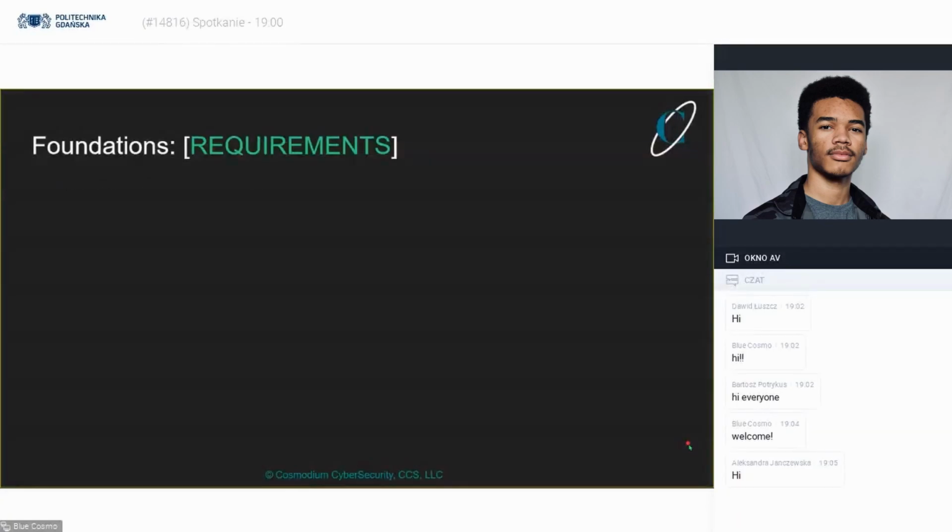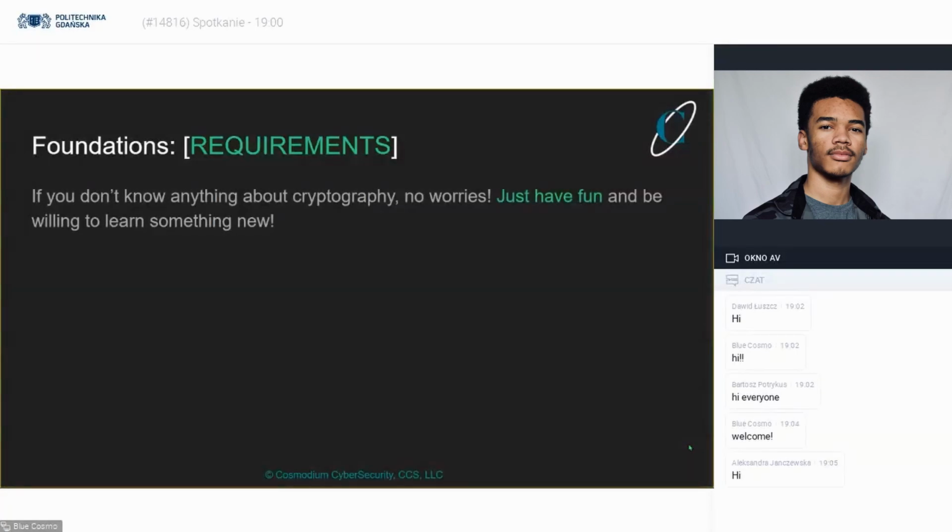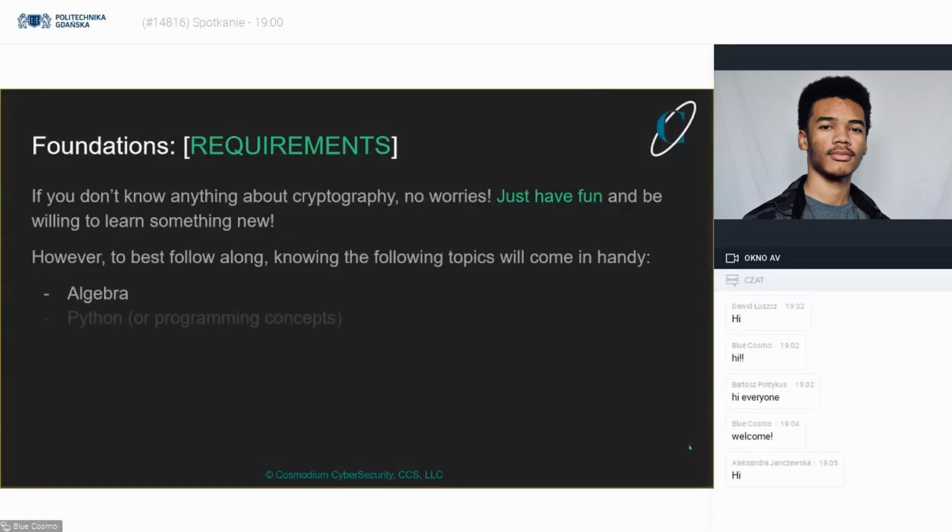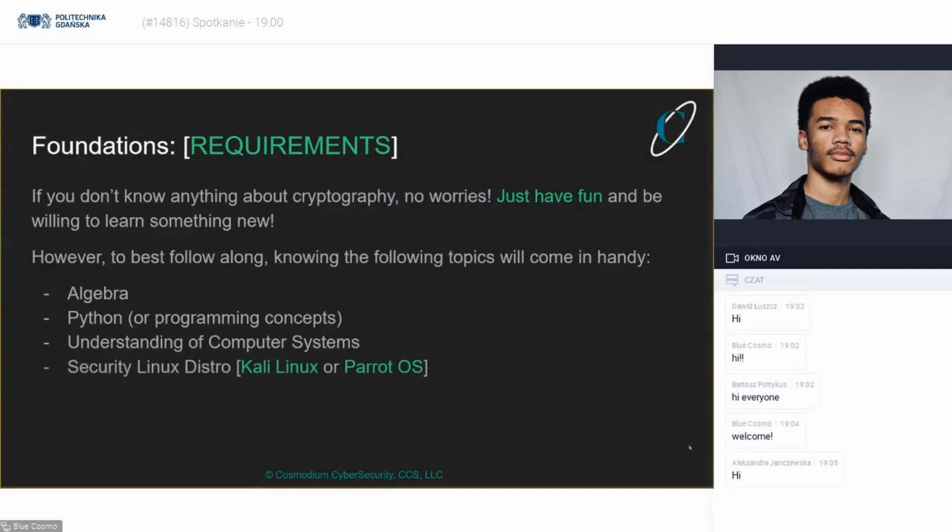All right, so some foundations or general requirements for the presentation. If you don't know anything about cryptography, that's perfectly fine. I make it easy to follow along, so just try your best, have fun, and be willing to learn something new. However, if you want to follow along more easily, things like algebra, general Python or computer programming languages, an understanding of computer systems, and a security Linux distribution like Kali or Parrot will help.